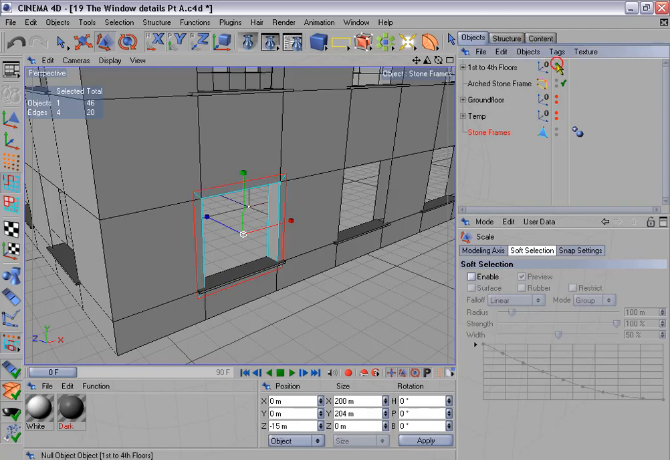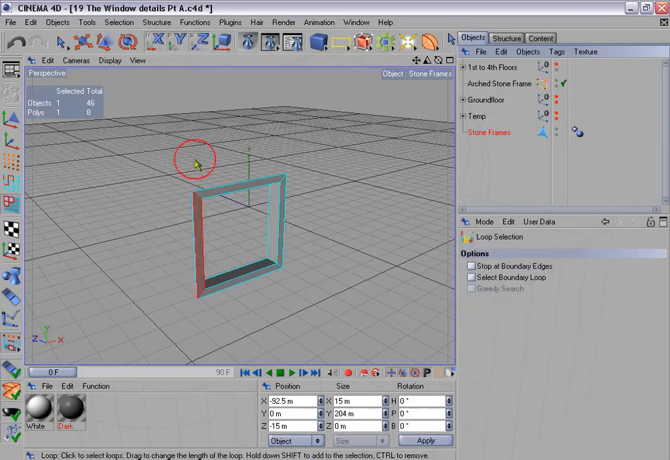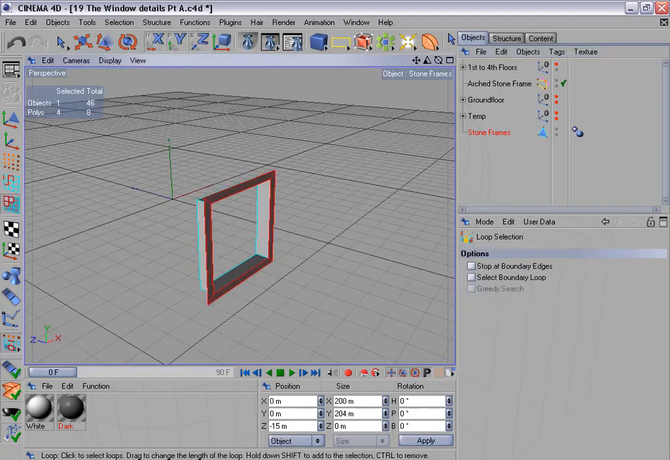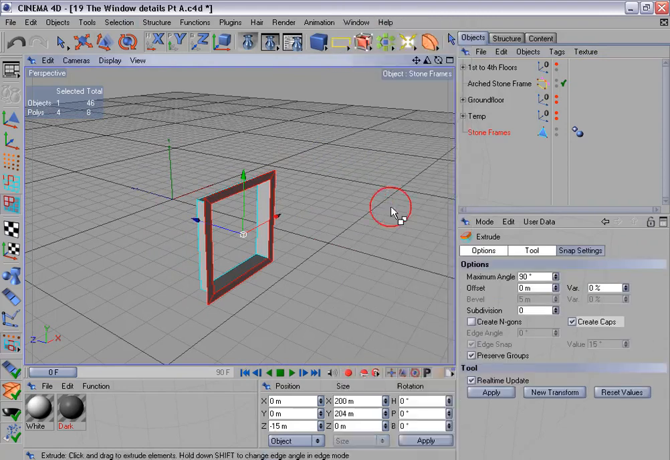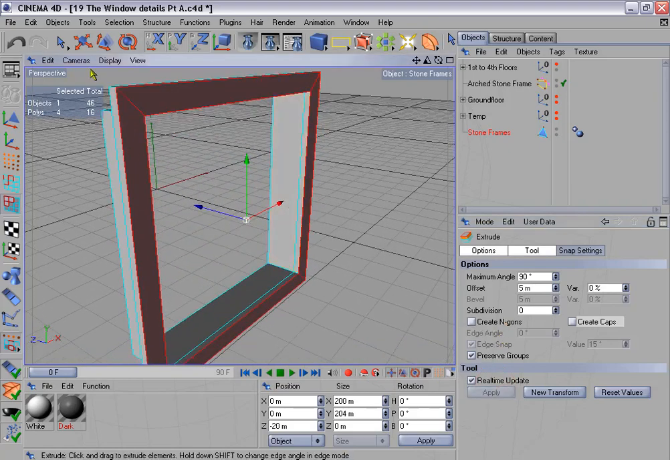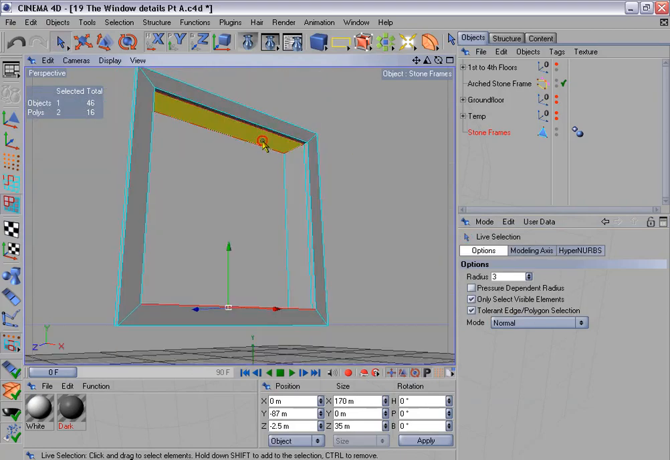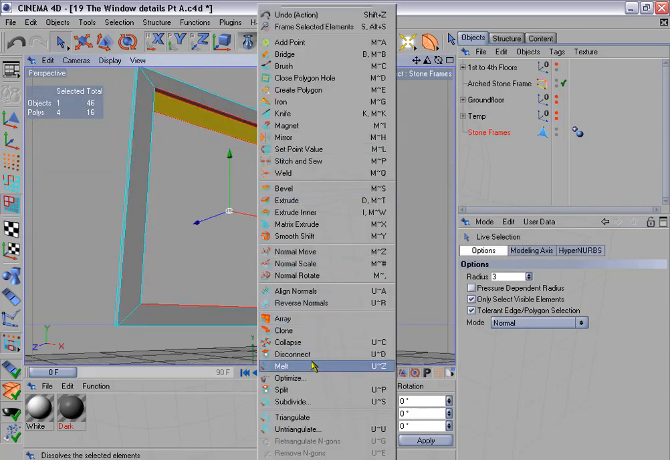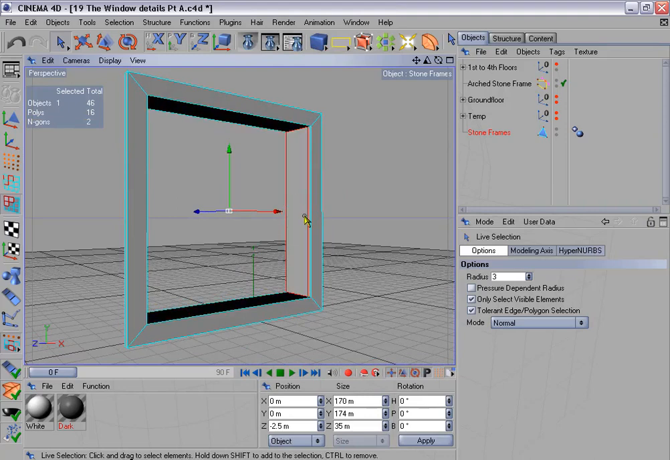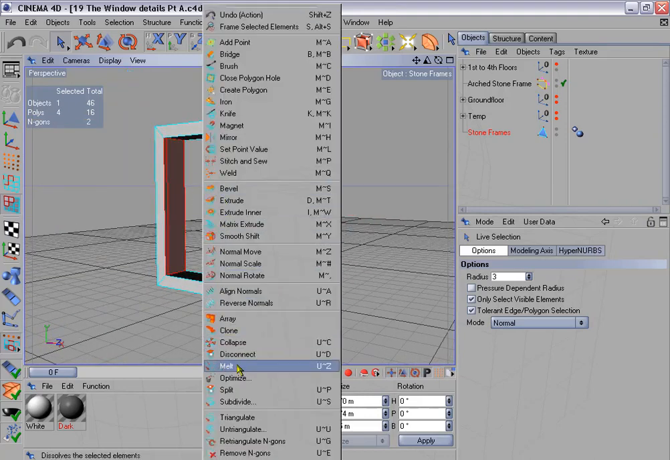And I'll make the floors invisible again. Go to the polygon mode, and I'm using the loop selection to select these polygons here. Right click and extrude them. Make sure that you deactivate caps this time, and I'm using an offset of 5 meters. And now I'm going to select these two polygons down here and these two up there. Right click and melt them, and then select these two and these two over here. Right click and melt them as well.